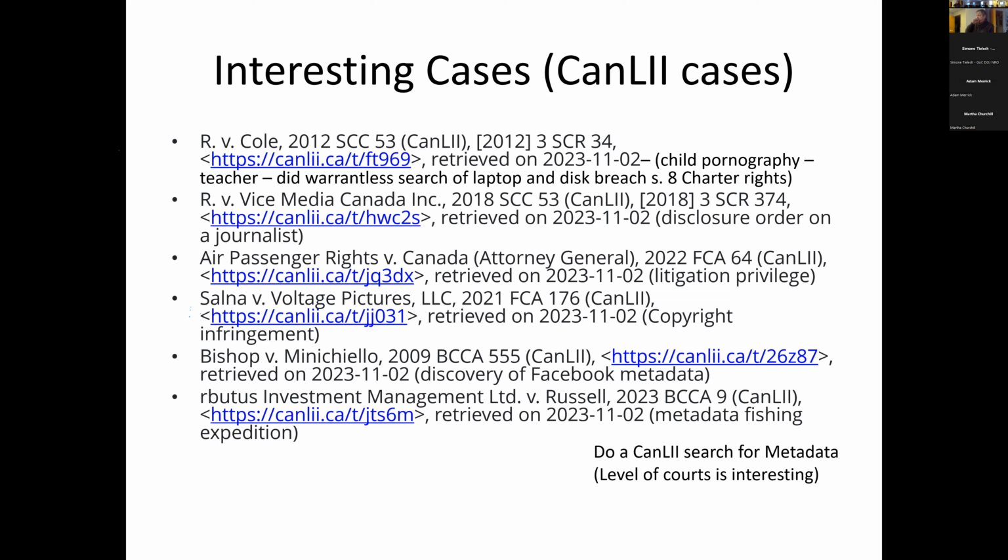Some cases. These are CanLII cases respecting metadata, arranged in order of the hierarchy of the courts. So we've got the Supreme Court of Canada, and I just put a couple of notes here. In Cole, we've got a child pornography case, the teacher. One did a warrantless search of a laptop and a disk, and the argument was that the Section 8 Charter rights were breached. I think the laptop, they agreed, but not with the disk.